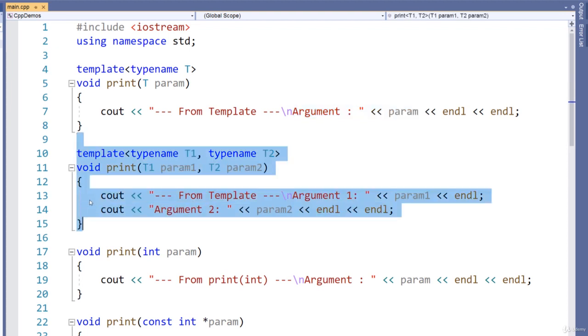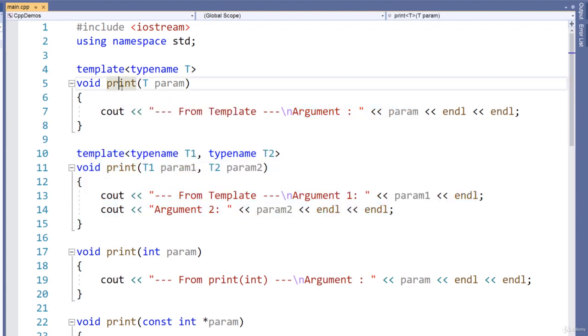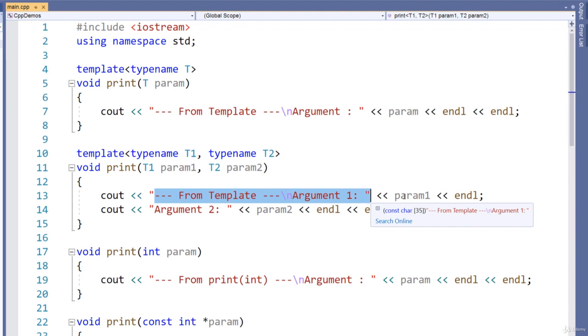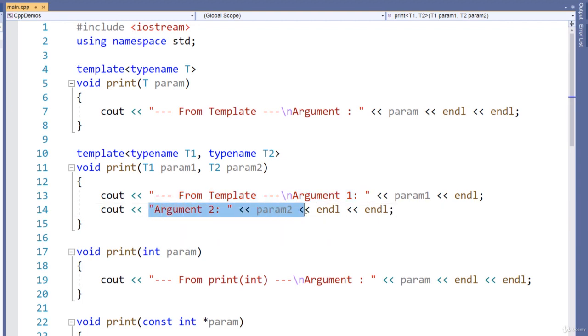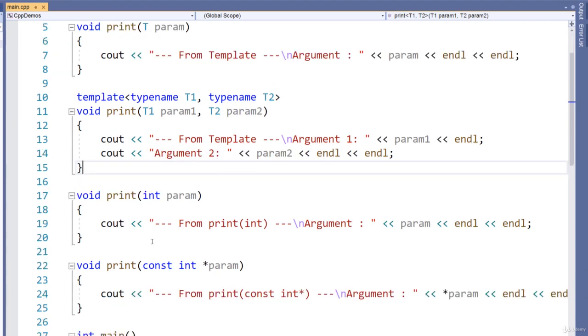Now I have another overload of that. Remember here the identifier or the name of the function is the same, but in the second function template, I have two type parameters in the type parameter list and also two formal parameters. And I'm also going to print out from the template, I'll print out argument 1 and then argument 2. So parameter 1 is going to be argument 1 and parameter 2 is going to be argument 2.